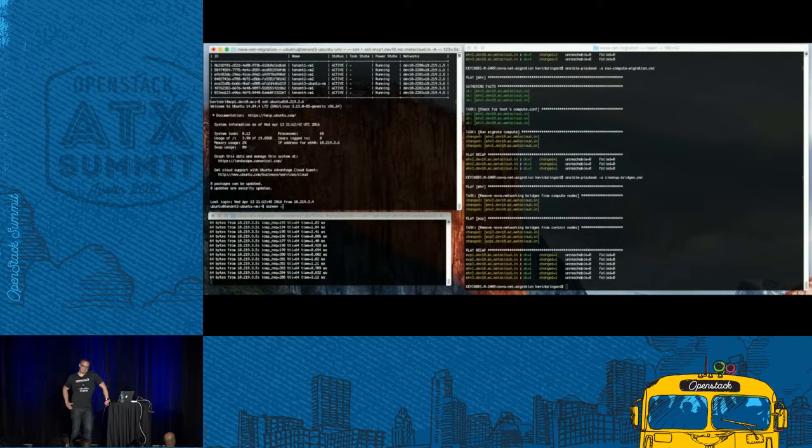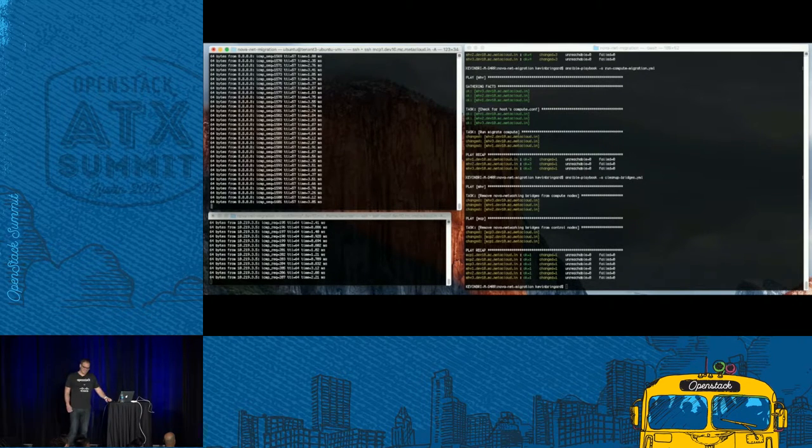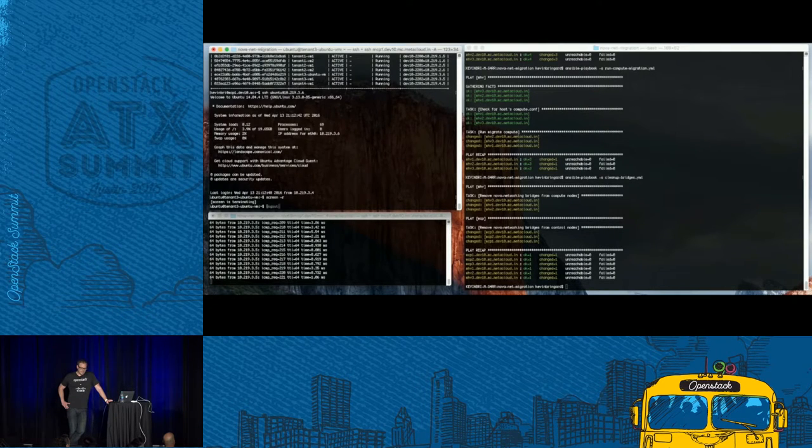Spoiler alert, it's doing okay. So there it is, you can see it's still running, it's still pinging. When I stop it, you can see there were 1,602 packets transmitted and what is that, 1,600 received. So I dropped like two packets in the entire thing, which is tantamount to 0% packet loss.